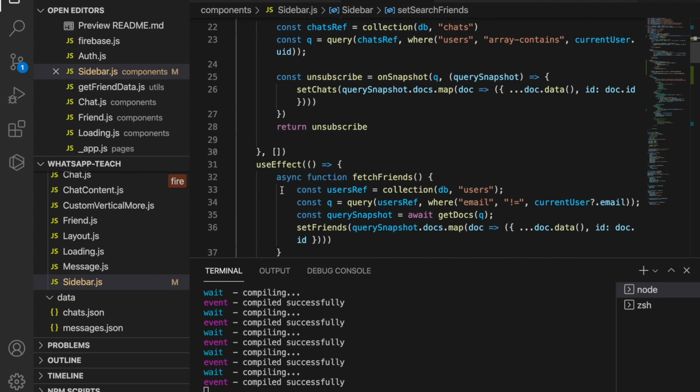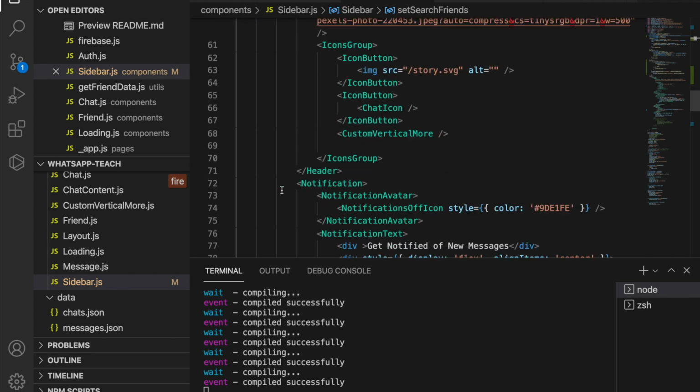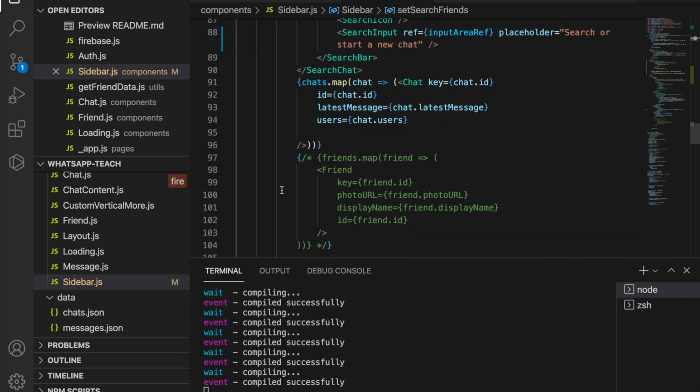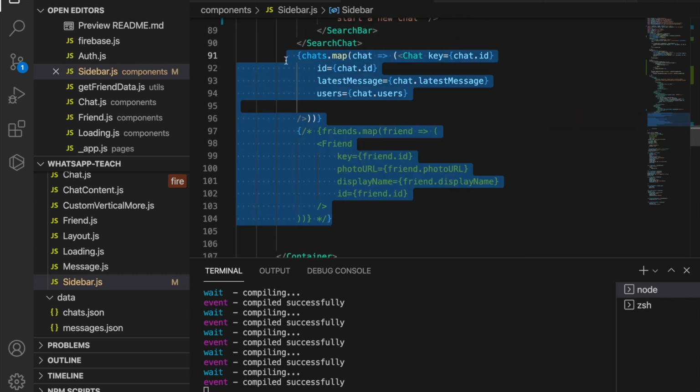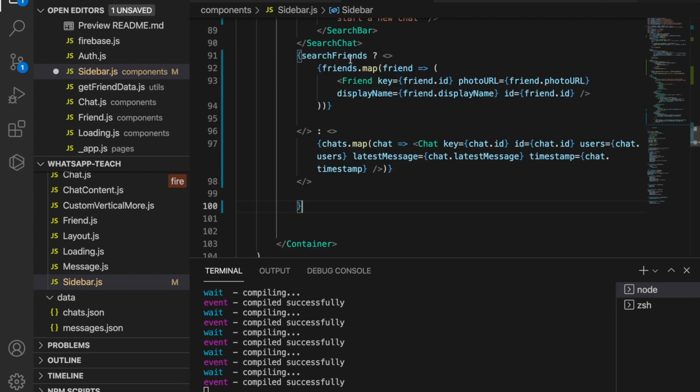and then we go down to the render part, and instead of just listing out the friends or users, we set the conditional rendering. So if this is searchFriends, then we will display all the users. Otherwise, it will display the chat item.